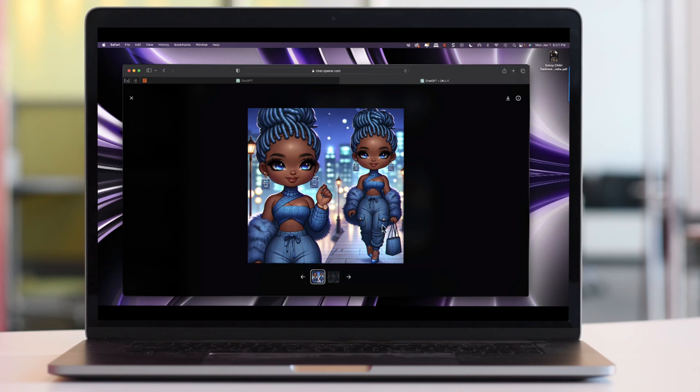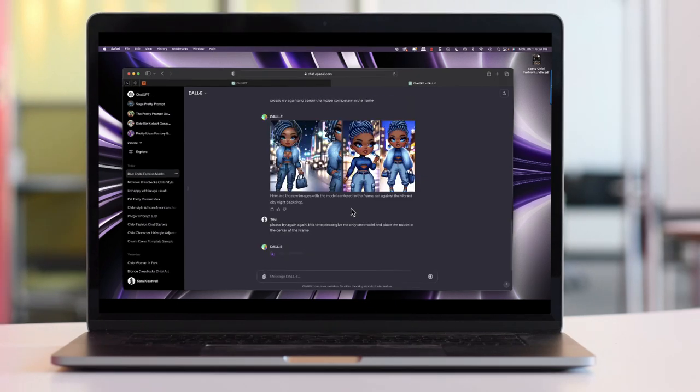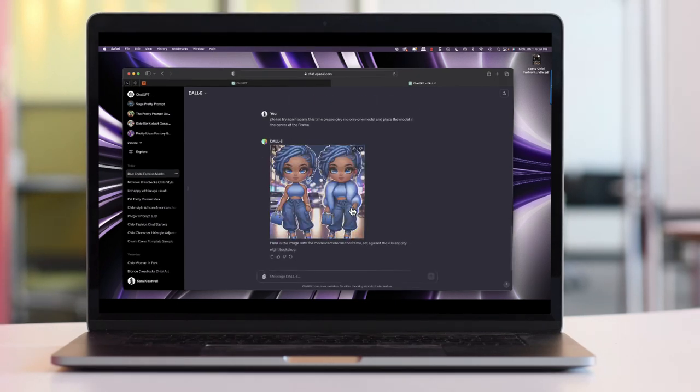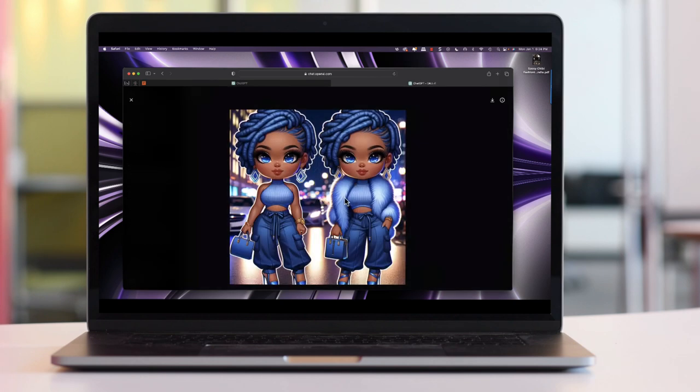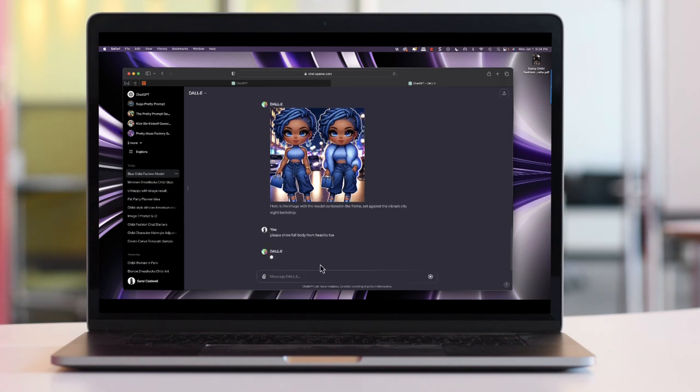So you can see right here, they did give us more of the shoes and the hair within the image on one of the sides. But we'll keep playing with the images until we get what we want. And right here is still cutting a little bit too much off. So we're going to say, please show full body from head to toe. And we'll see what that gives us.